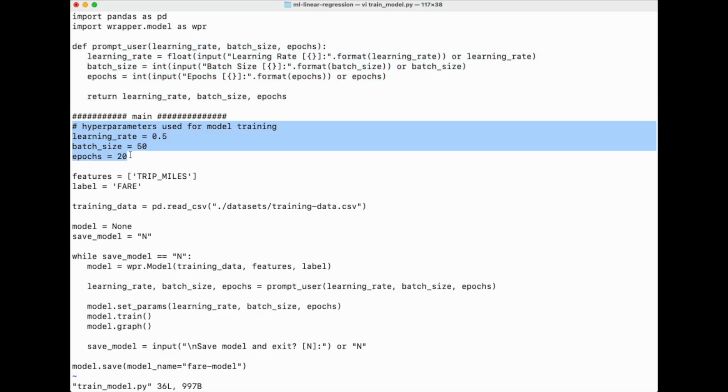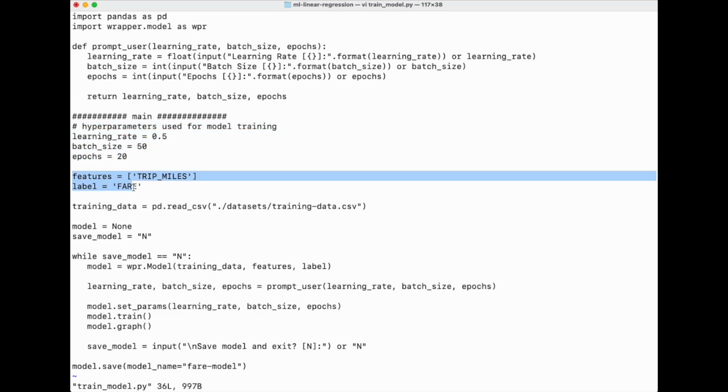We'll start off with some hard-coded values for our hyperparameters. Keep in mind that the learning rate controls the step size during optimization. Batch size determines the number of data points used in each update, and epoch represents a complete pass through the entire training dataset. Our model is trying to predict fare, the label, by analyzing the relationship between fare and trip miles, the feature.